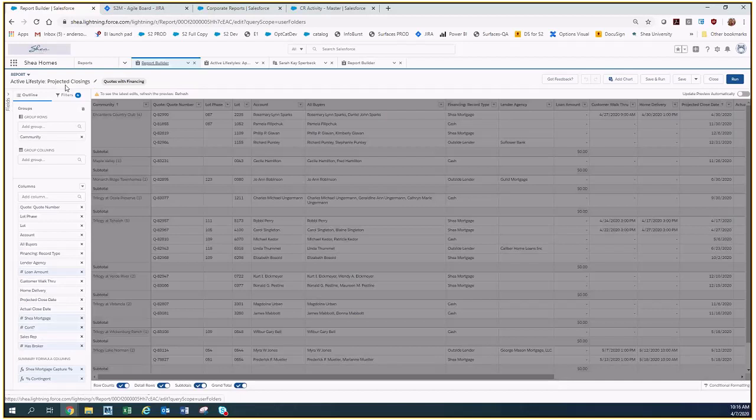So for example, this one is the projected closings report that we have. It's quotes with financing. When I look at everything on the left-hand side, this is where I'm going to start building my report. By default, whenever you create a new one, it gives you some things to start with. By no means do you have to keep those.